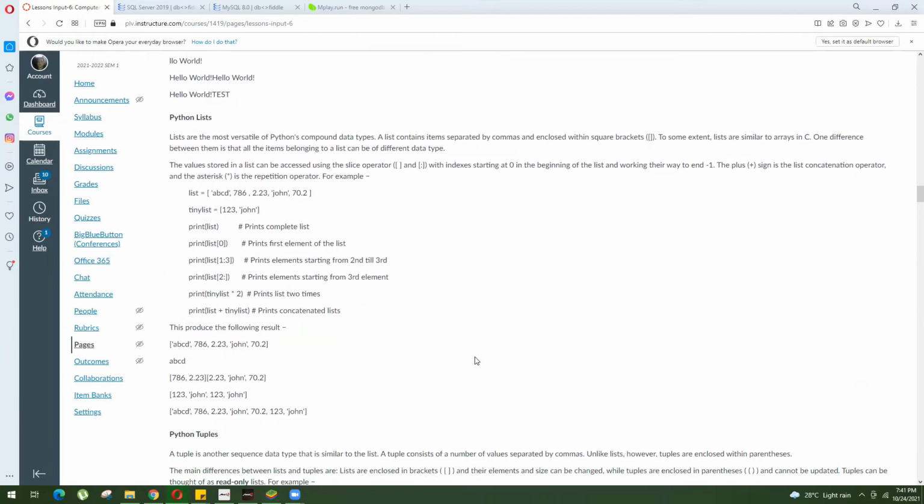Python list. Lists are the most versatile of Python's compound data types. It contains items separated by commas and enclosed within square brackets. To some extent, lists are similar to arrays in C. One difference between them is that all the items belonging to a list can be of different data type. The values stored in a list can be accessed using the slice operator with indexes starting at 0 and working their way to the end, -1. The plus sign is the list concatenation operator, and the asterisk is the repetition operator.